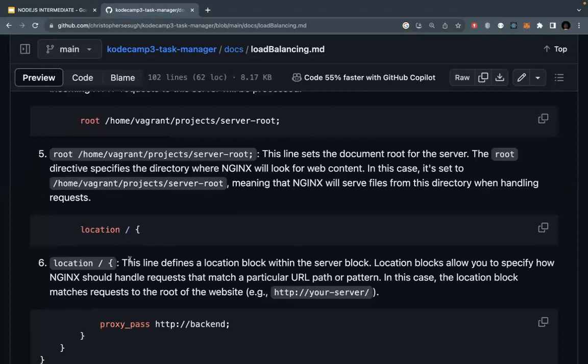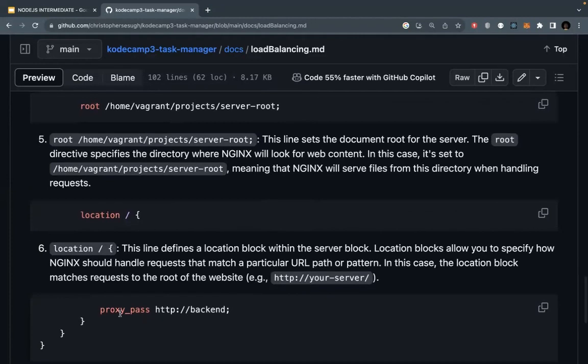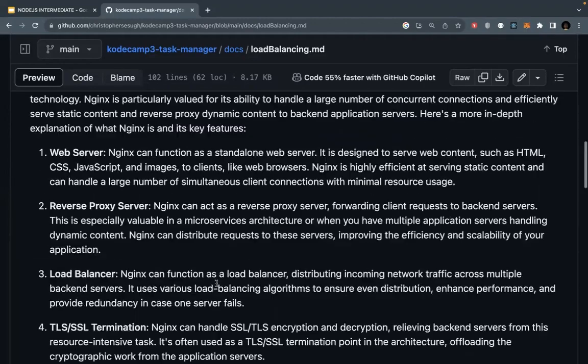Then location. This line defines a location block within the server block. Location blocks allow you to specify how Nginx should handle requests that match a particular URL path or pattern. In this case, the location block matches requests to the root of the website, your server. So proxy pass, http://backend. Can you see the root of the website?